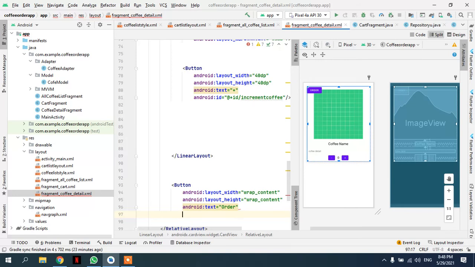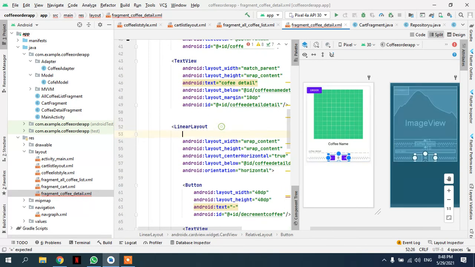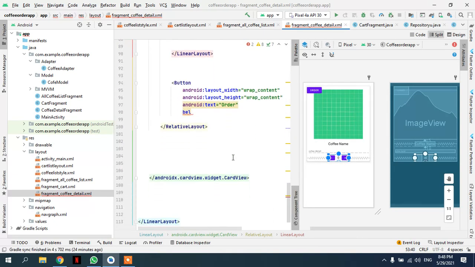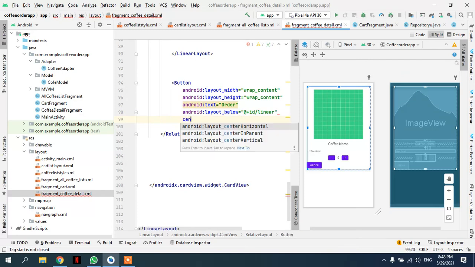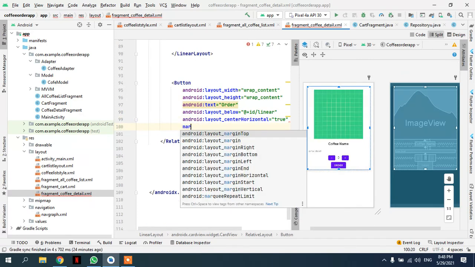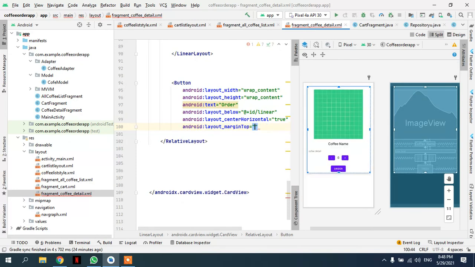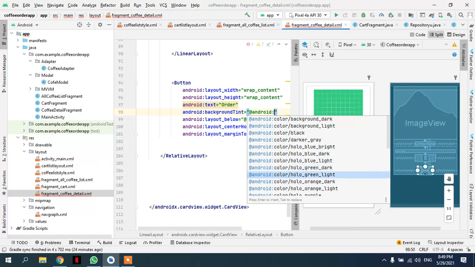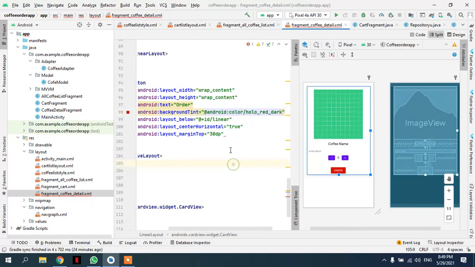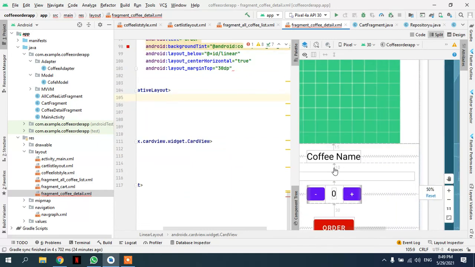And one important thing is that I did not put a price here, so I need to put a price here too. So let's just deal with that. Bring this below. Well, first of all, I would like to name this linear. So we need this below linear, and bring this center horizontal true, and give it a margin top 20 dips, 30 dips maybe, and give it a color. I'm going to do something weird here, maybe a red color. Wow, that looks good. I don't know if that looks good, but anyways.